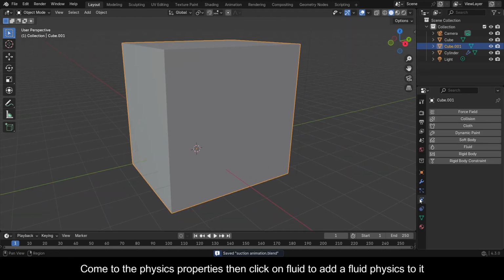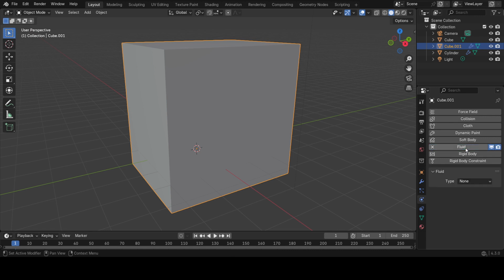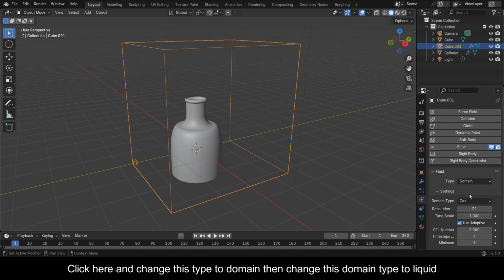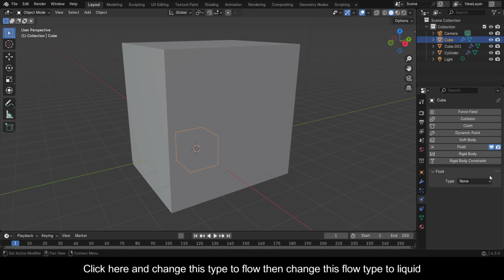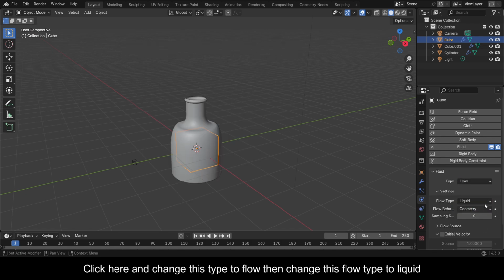Come to the physics properties, then click on fluid to add a fluid physics to it. Click here and change this type to domain, then change this domain type to liquid. Select this smaller cube, then come back to the physics properties and click on fluid to add a fluid physics to it. Click here and change this type to flow, then change this flow type to liquid.